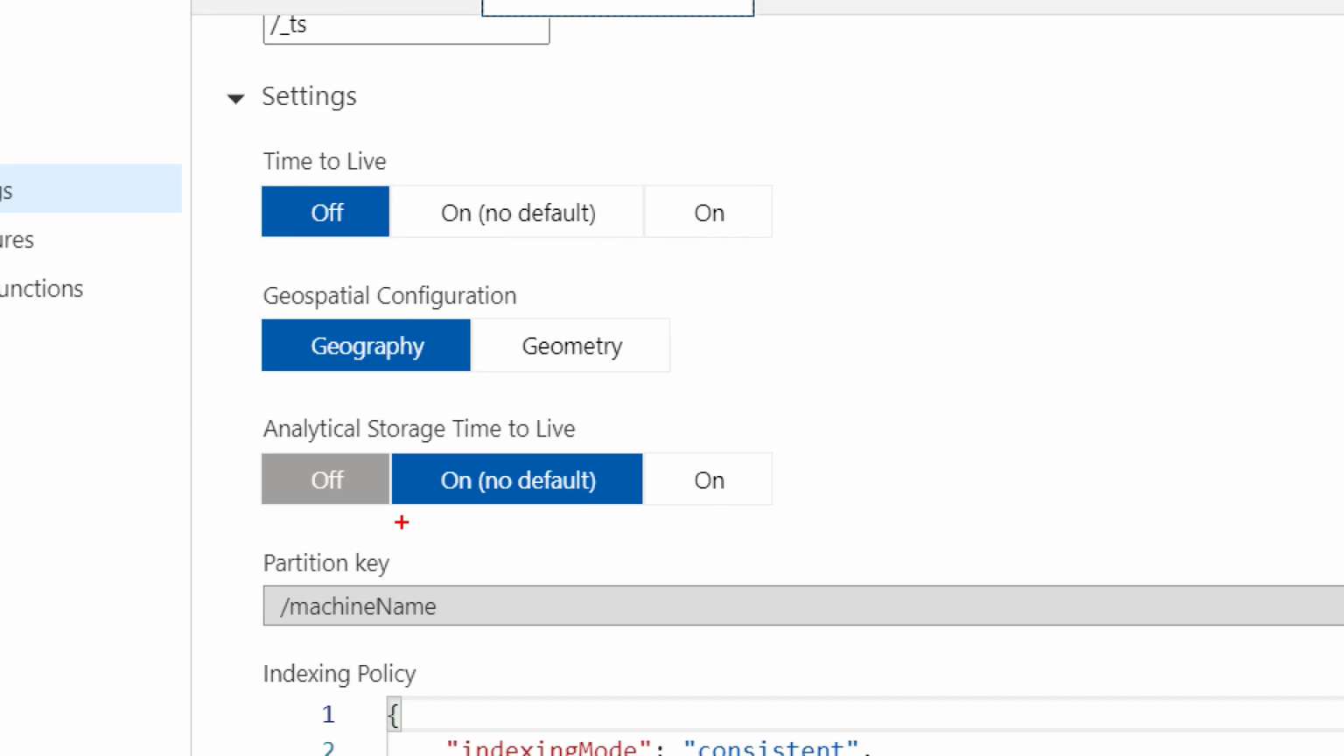All I have is these three options for analytical storage time to live: off, so you don't want any analytical storage; on, with no default, so basically we want to keep all of our data. However, you can turn it on and also apply a time to live.